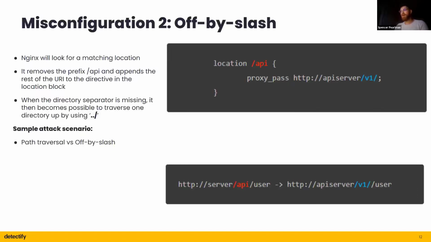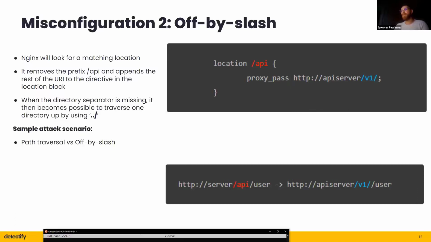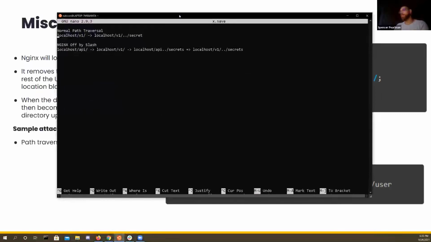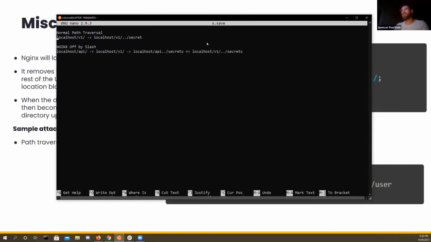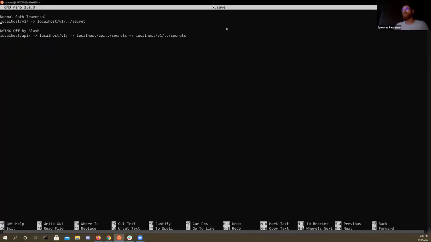Before going into the demo, I just wanted to show a quick example of how off-by-slash is a bit more nuanced compared to path traversal. So I believe you can see this file. Here in a normal path traversal, we make a request to localhost v1, and we know that there might be some sort of secrets file in the localhost directory. Normally with path traversal, we would just go to v1, as we see here. We have the / that follows it, and then traverse one directory up, and then go into the secret folder.